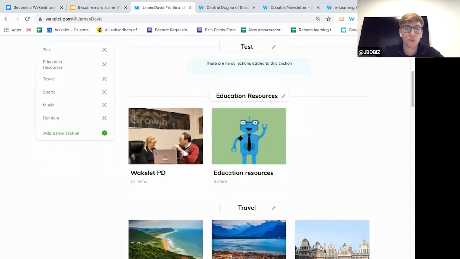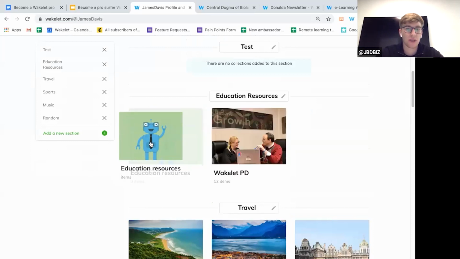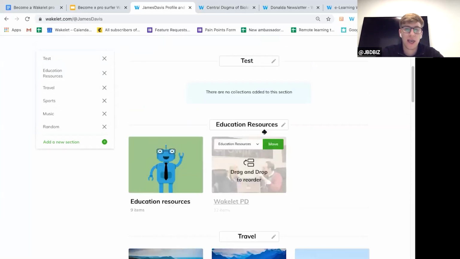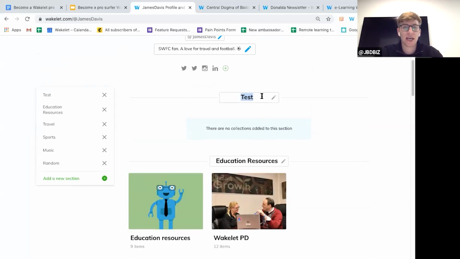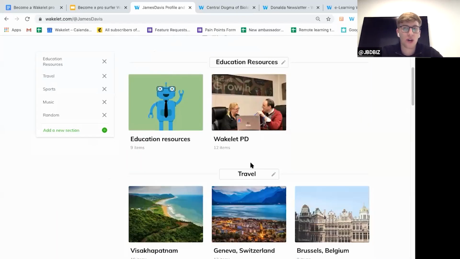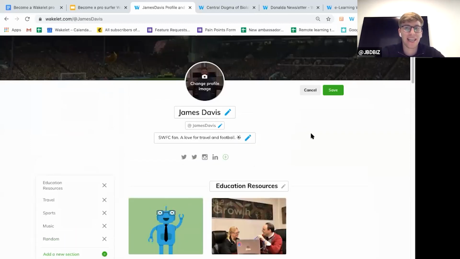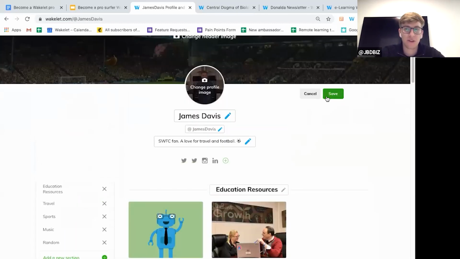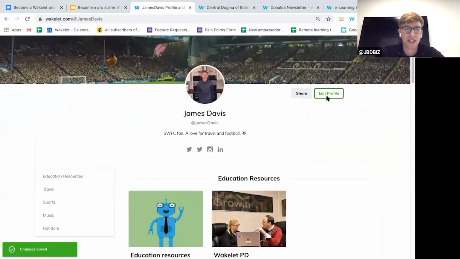You can actually also drag and drop within the section to reorder them if you like. So I'll pull that one first. You can also edit the section at any time. So if you change to test 23, like so, you see it updates in real time. Change that back if I want to. You can actually also reorder your sections. So I want education resources right at the top, like so. And you can also delete the sections if you wish as well. So it's really, really simple. And again, this is just to add more organization to your profile so people can easily navigate it. Once you're happy with them, you've moved them into sections, click save, and you are done.